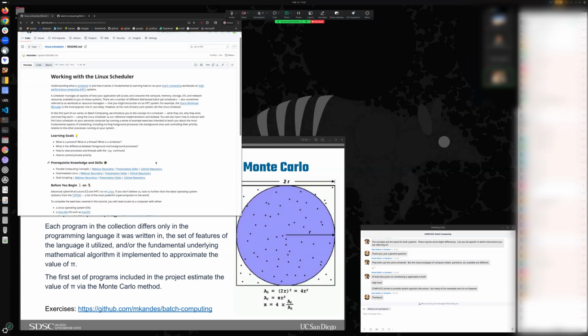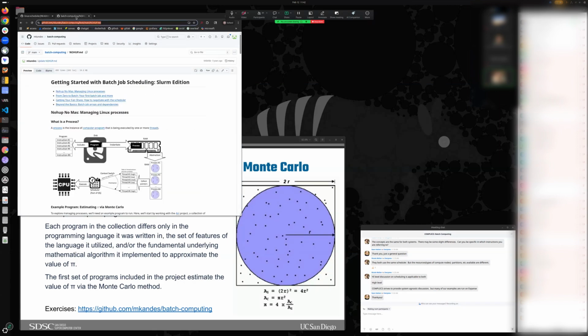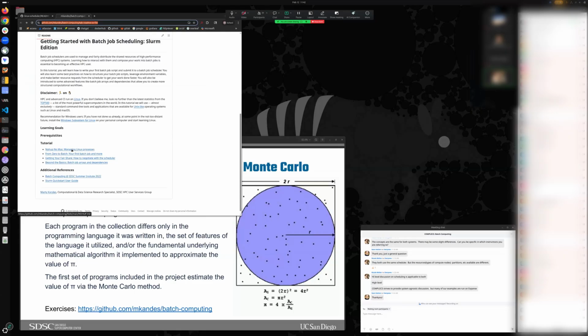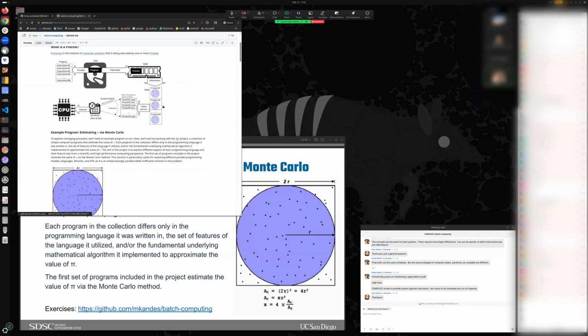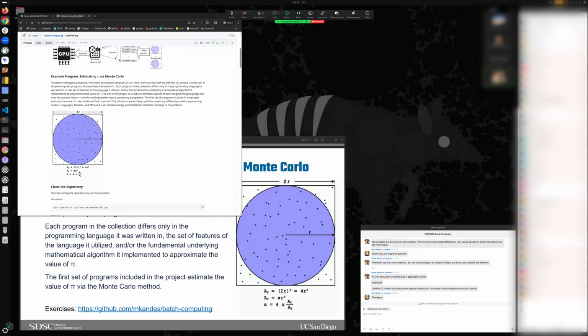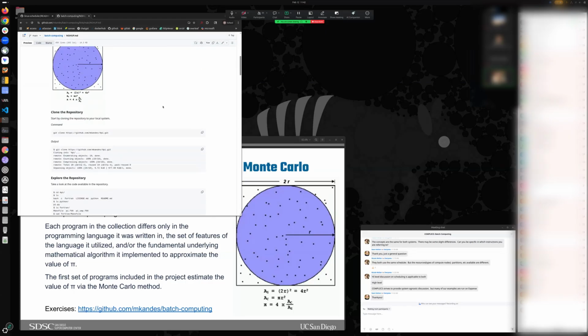So I'll have it in both places. But essentially, if you go to the batch computing tutorial, it's just this first one on managing Linux processes. It's the set of exercises I'm trying to consolidate for this talk. And that's a familiar picture. That's the example program. And yeah, this is kind of the setup.